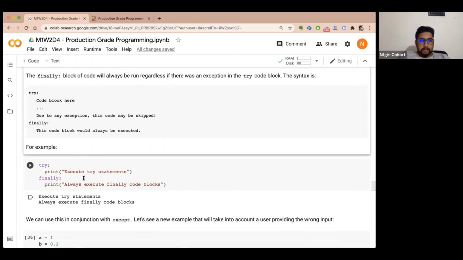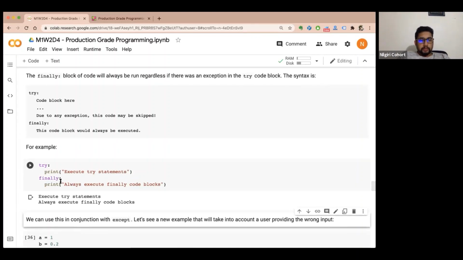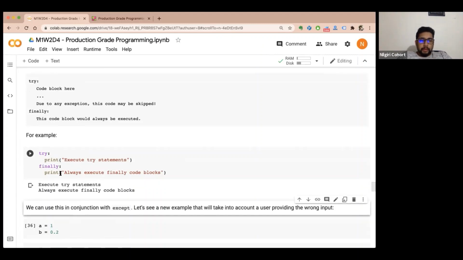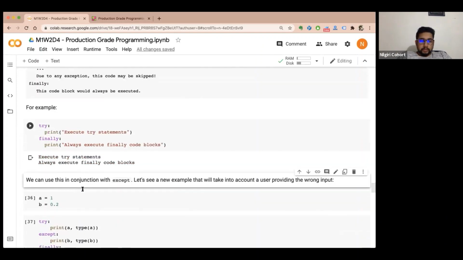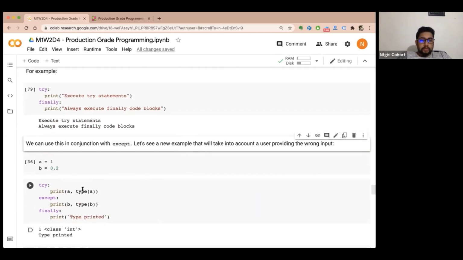Okay, so let's just run these statements. In try, I have written a print statement saying execute try statements. And then in finally, print always execute finally code blocks. So you see these two statements got executed. Okay, so we'll try to induce some errors to see what is happening.